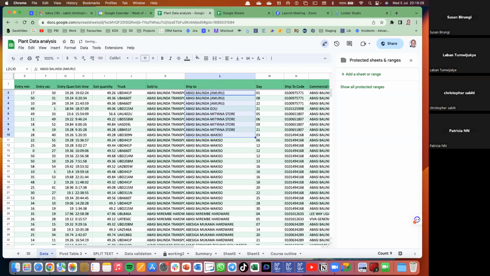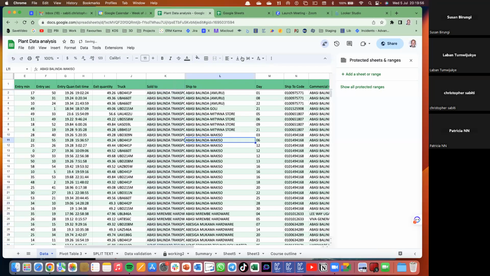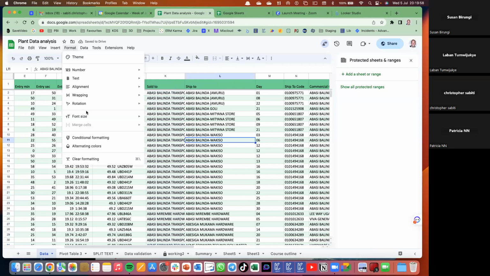Actually, let me get you the difference between overflow and clip. When you come to clip, you see they go behind, even if this is empty. So that's the difference between clip and overflow, if you didn't know. So it is up to you. Then you can always change to whichever you want. I will undo this. So that is it on formatting.